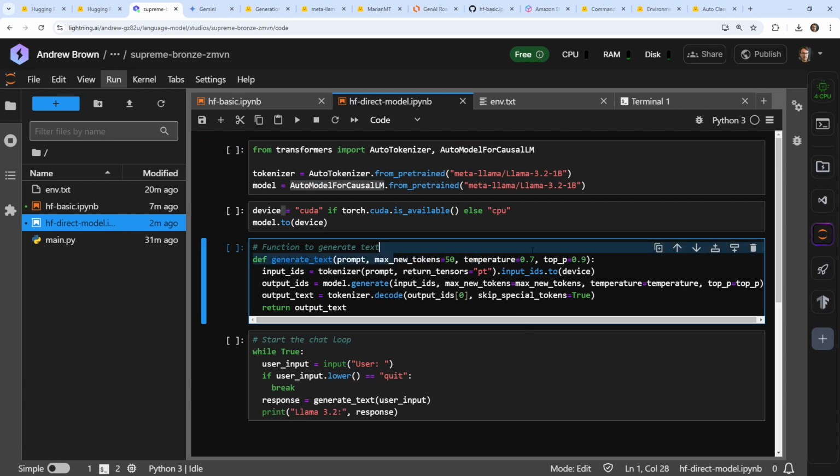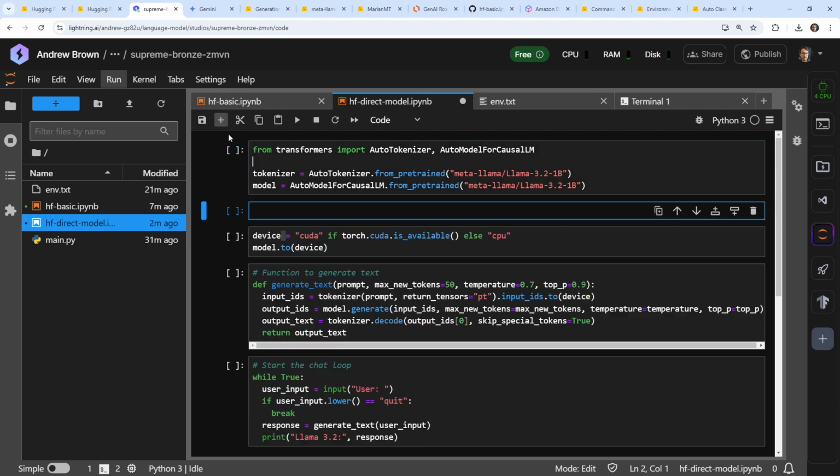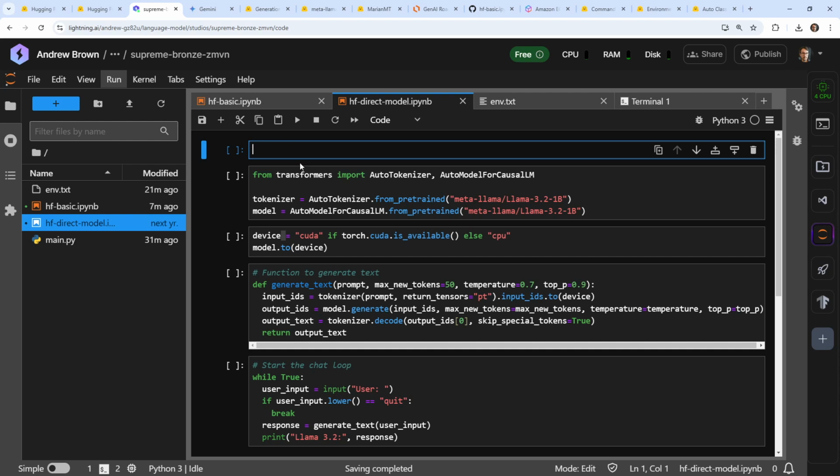And then we can set the max amount of tokens and things like that. So I'm going to give this a run. Do I have to install anything? Probably transformers at least, right? So we'll do pip install transformers.